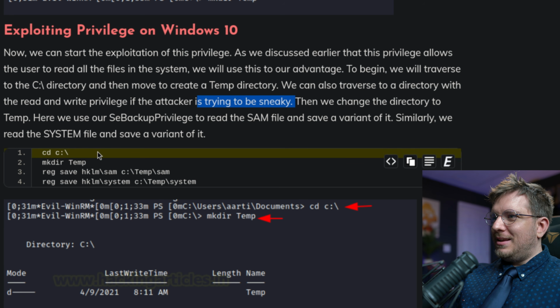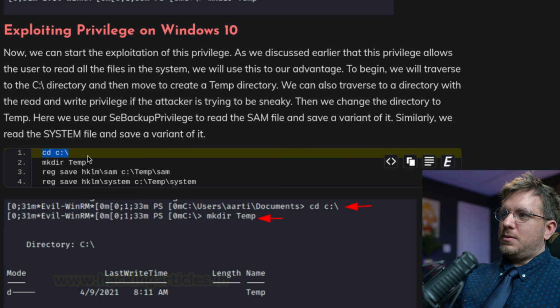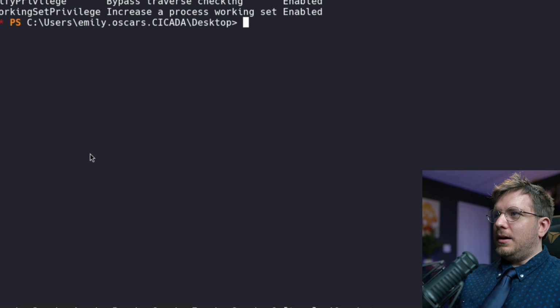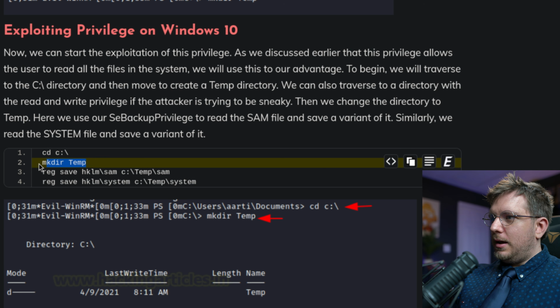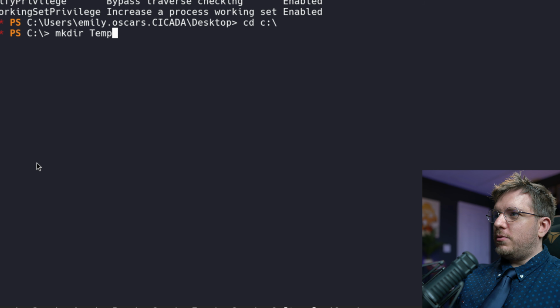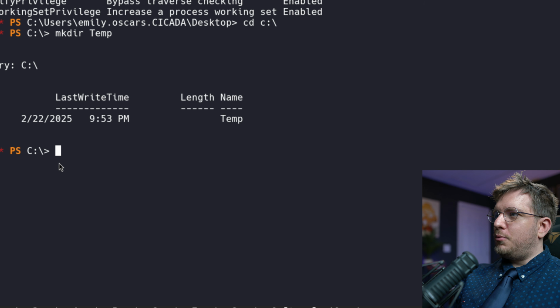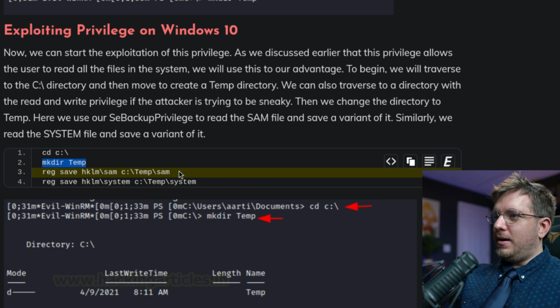Okay. So we need to cd into C. So I'm going to simply just copy that. And I am in the desktop. So let's go into C. And it looks like he's making a directory, make directory temp. Okay, so temp was created, so we do have read and write access to that.